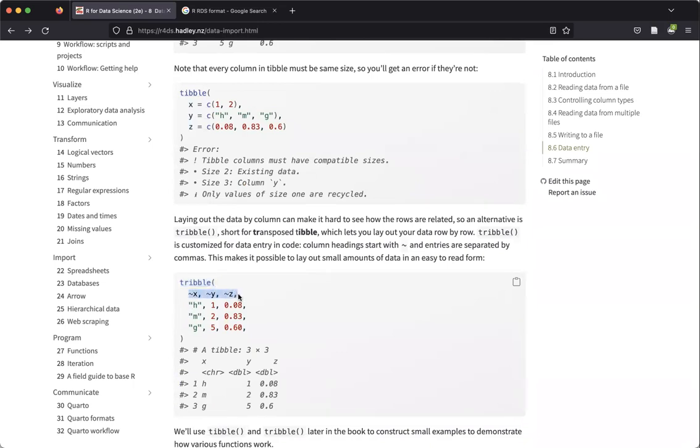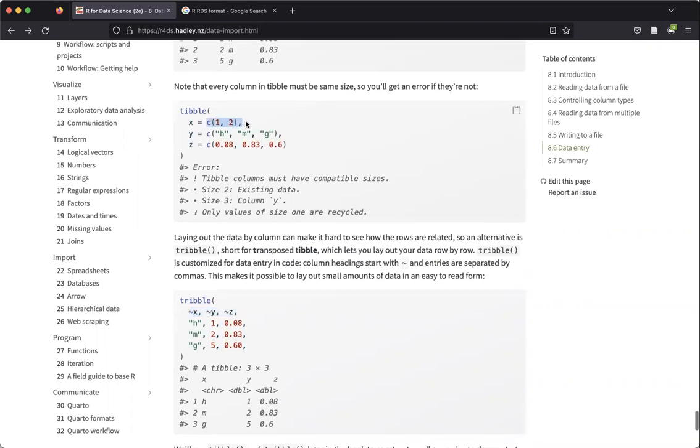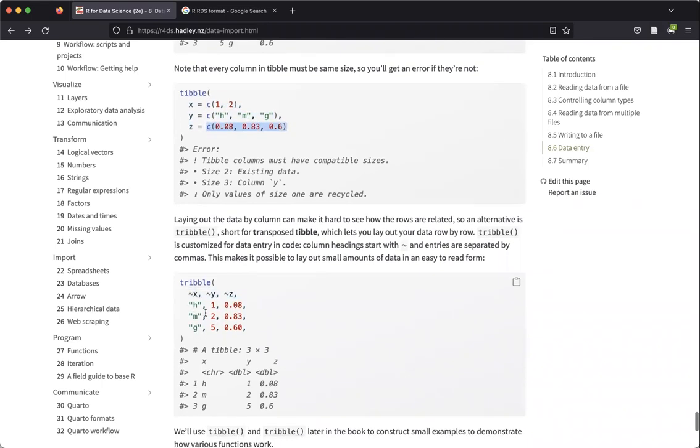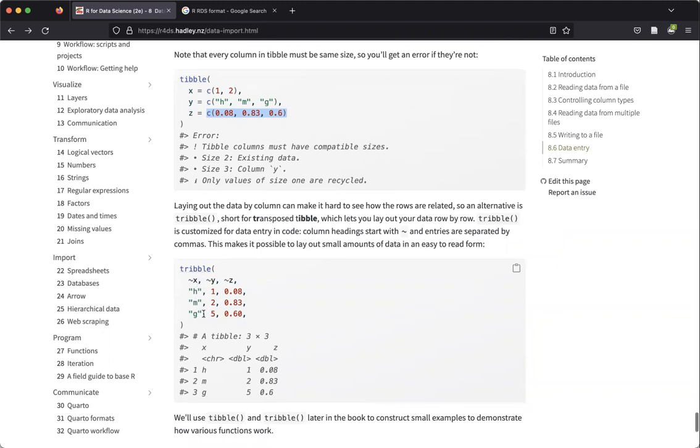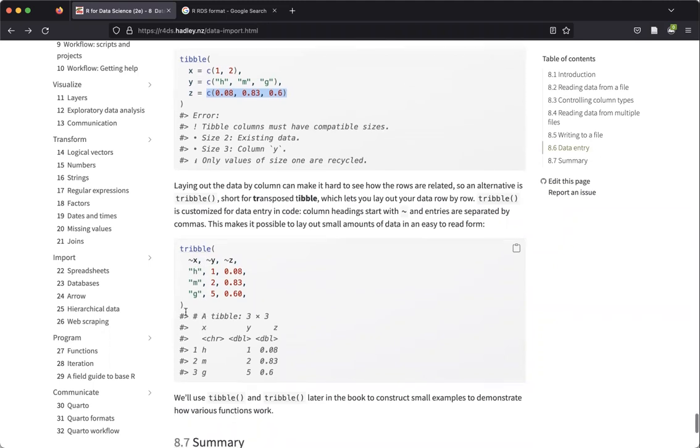So you have these as the columns, X, Y, and you specify the column type using commas, or like this one where you use this vector. Here you just specify them, so it is very easy to notice if you miss anything, right?